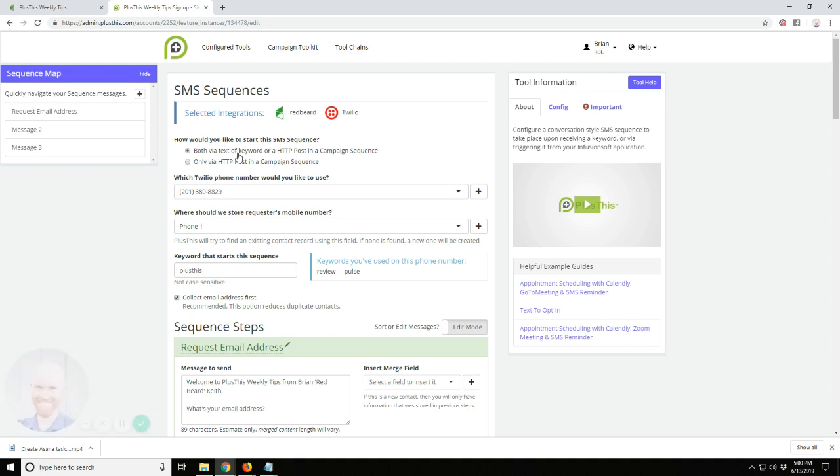Step one, let's go review in PlusThis how it's set up. SMS sequences, we're going to review what I have set up so far, then we're going to go make it better. Now the first thing we have here is I have it set up so a keyword can go start this off. Here's my Twilio phone number, and if you need help on any of this setup, they have a video over here, a 10.5-minute video, or you can email support@plusthis.com, or just email me any questions, ask@redbeard.tv, and I'll go answer them.